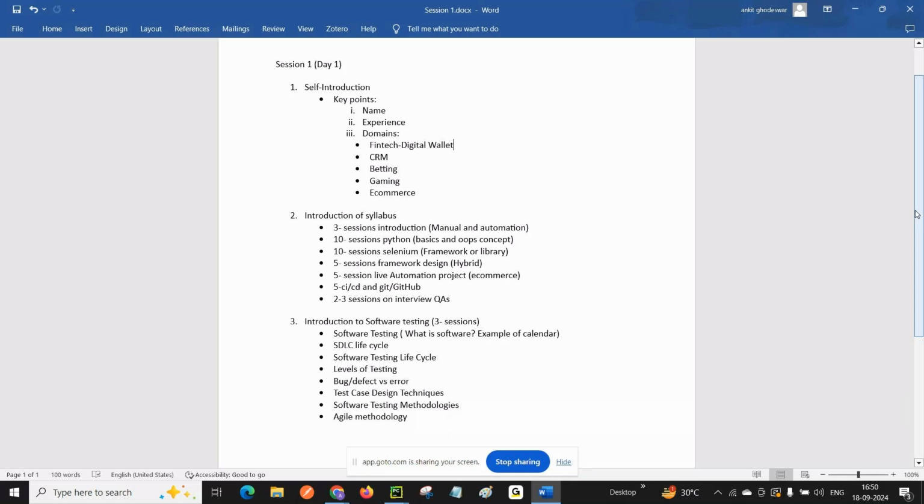So what is software? Software is nothing but a set of programs. Whatever you use on your machine, laptop, phone, or iPad, whatever application you use, that is called software. You can say application or software, it's the same thing. Don't confuse yourself; some say application, some say software, but it is nothing but the same.